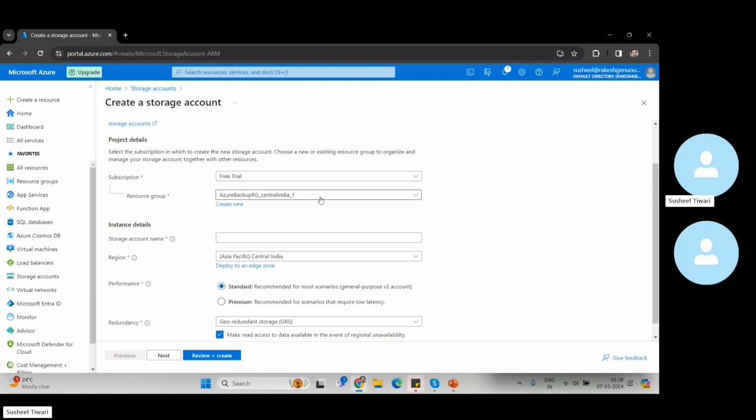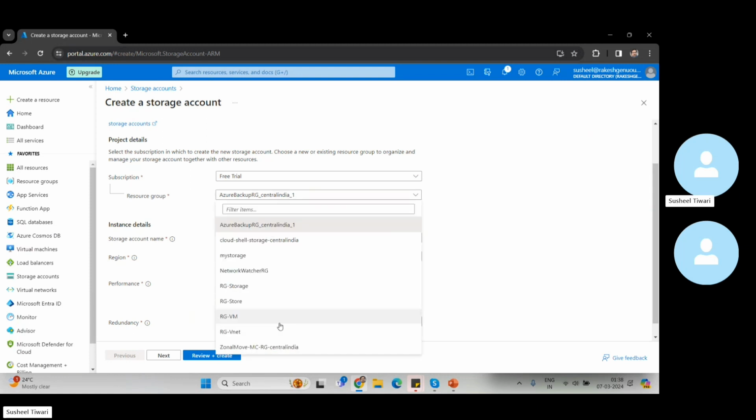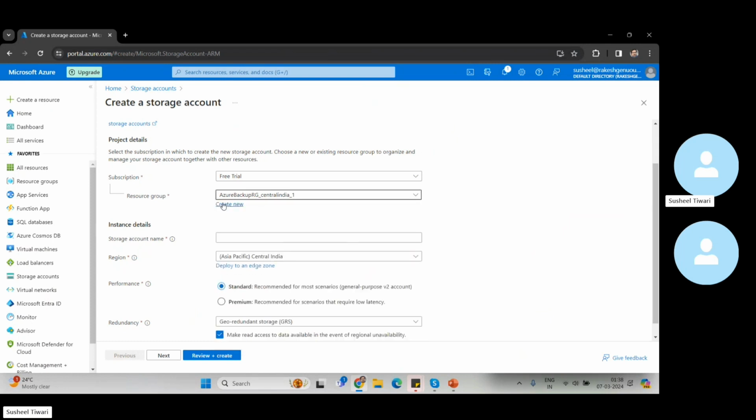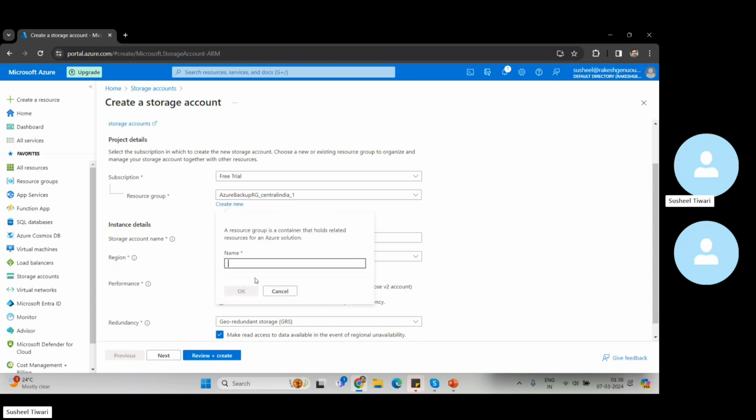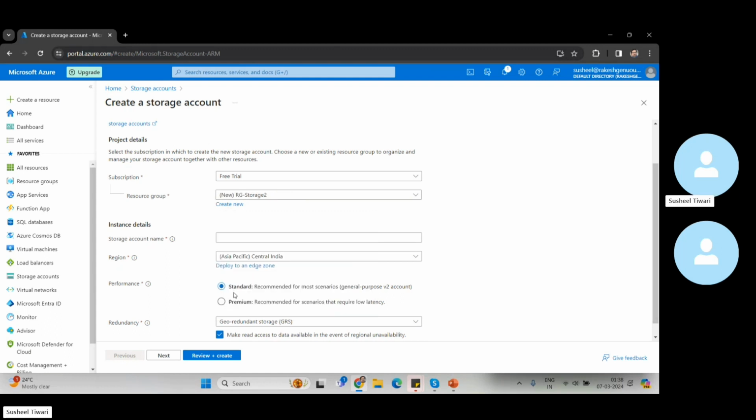The next option is asking for the resource group. This is what the resource groups are, and I have already created this many resource groups. If I want, I can create a new one, or else I can select any of them. Just for example, I am going to create a new one, RG storage 2. Now next, I'm going to give the storage name.